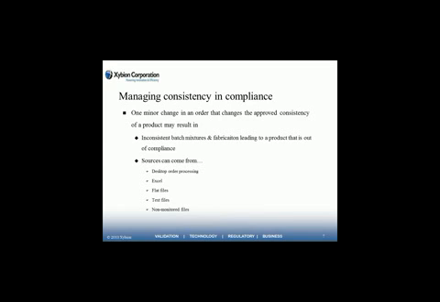The key to compliance oftentimes is in the consistency, and that consistency is difficult enough when we're dealing with operations in one country. But when those operations start to extend out to other countries and we're doing development in other countries, then that consistency becomes much more difficult, because what we ultimately want to do is adhere to the FDA guidance and guidelines in the United States if that's where our product is going to be sold. One minor change in an order that changes the approved consistency of a product can result in inconsistent batch mixtures and fabrication, leading to a product that is out of compliance, really.